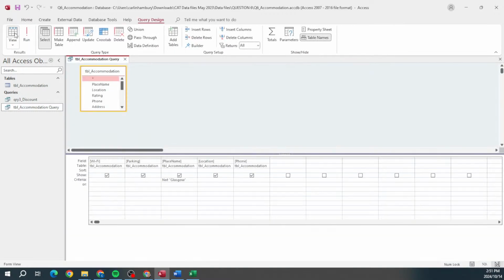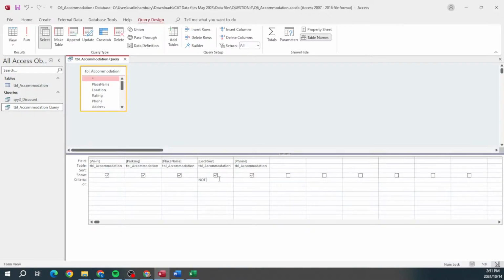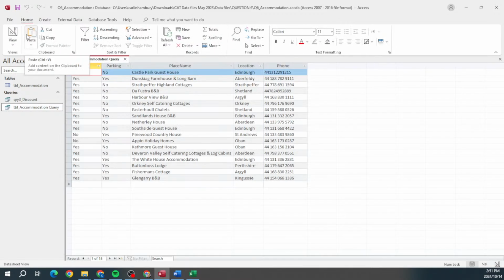Okay, so let's go back. Let's go back. Am I spelling this thing correctly? Let's try one of our... Sorry, guys, I'm typing it in the wrong place. Okay. There we go. Sorry, I was typing it under place name instead of location.